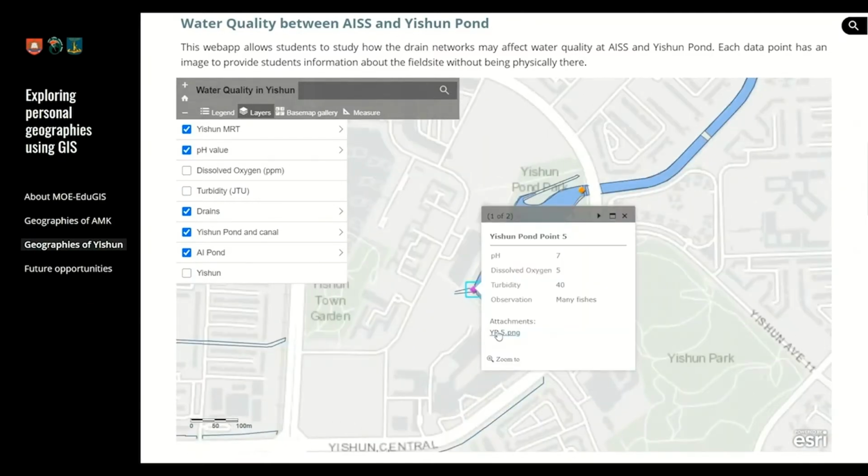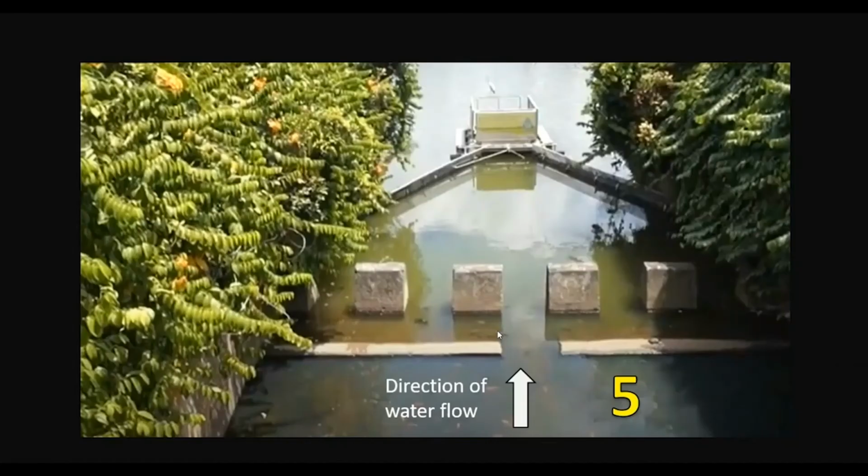Each data point has an image to provide students information about the field site without being physically there. For example, this image shows where the water sample is collected. Students then speculate reasons for the difference in color of water and how the litter trap helps to filter away dirt to keep water clean.